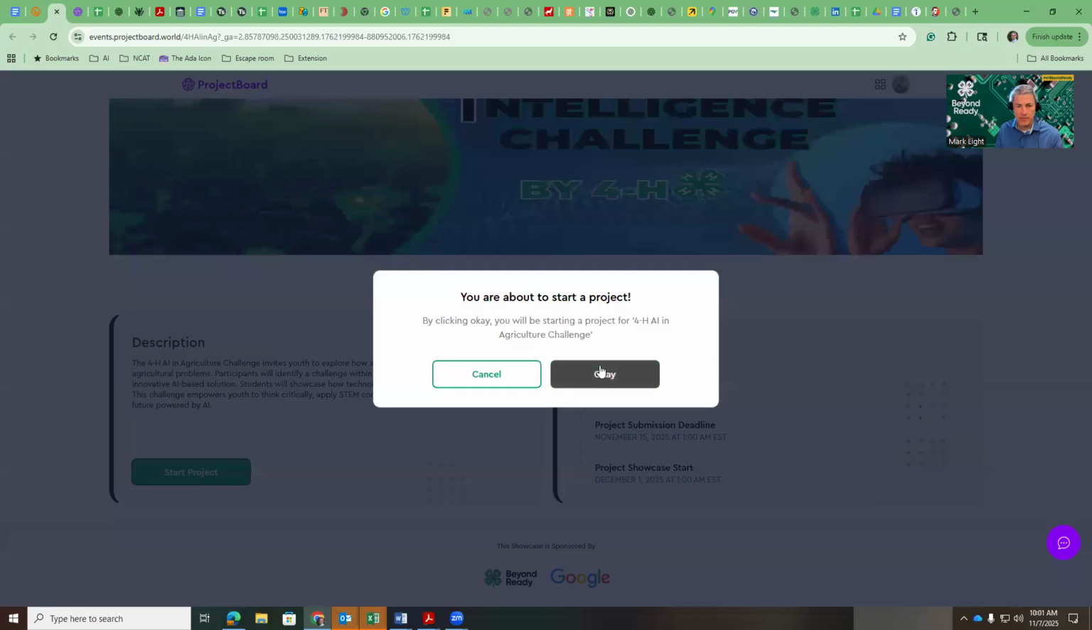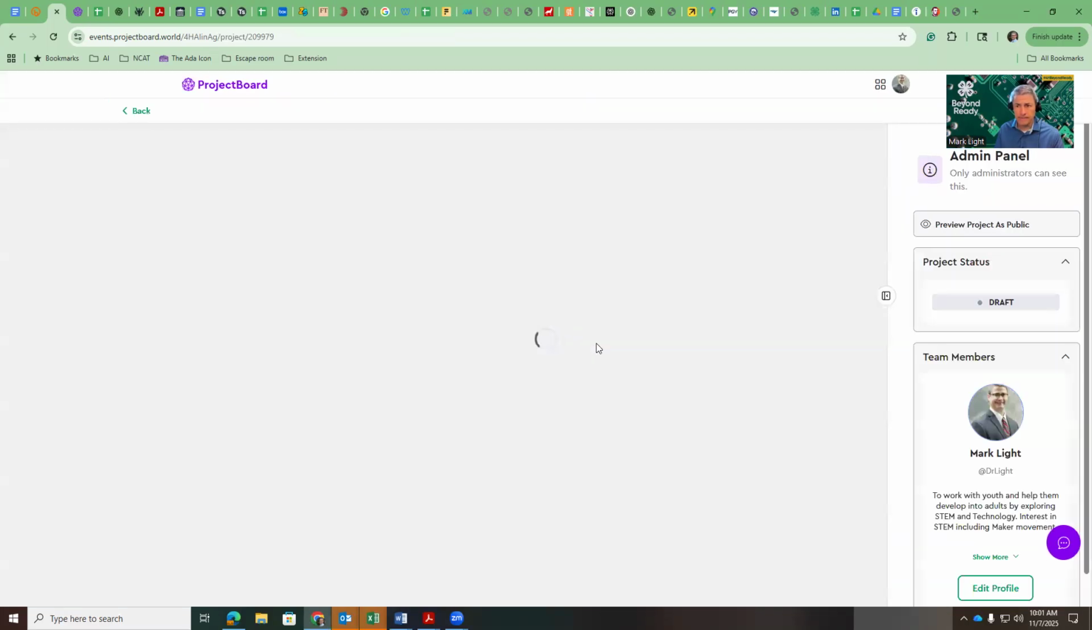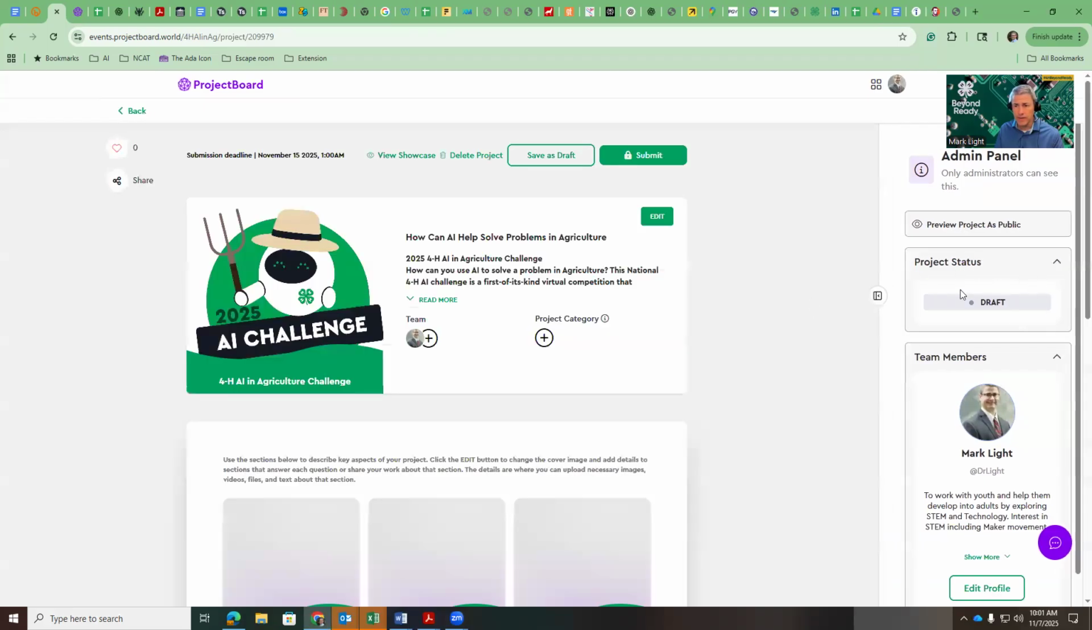So when I start my project, it's going to take me into a new project area. And here you can see on the right-hand side, my project status is draft. When I'm ready to submit and finish my project, I'm going to click on the submit button. I'm not going to do that just yet because I just got started.